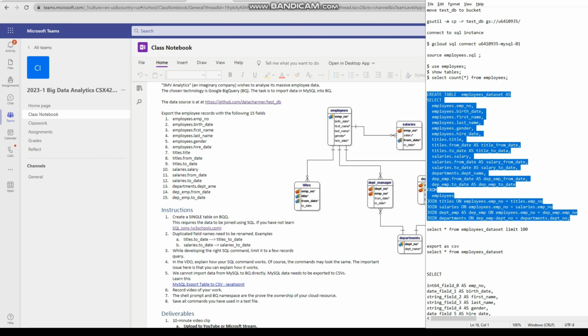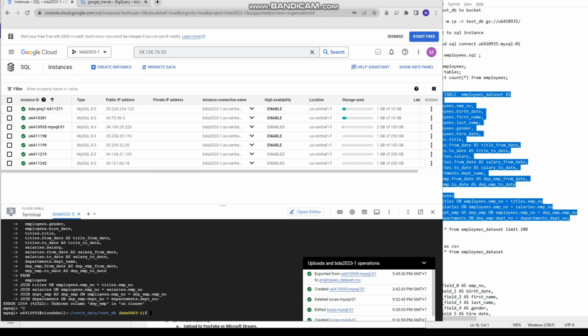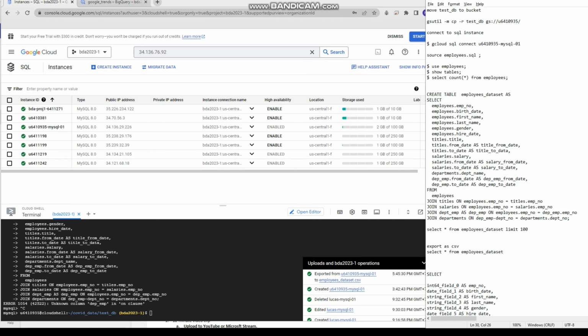After this, I copy and paste the code in here. Something is wrong. It's supposed to work because I already tried that. And after that, if I run show tables again, this employee data set table will be in the list.